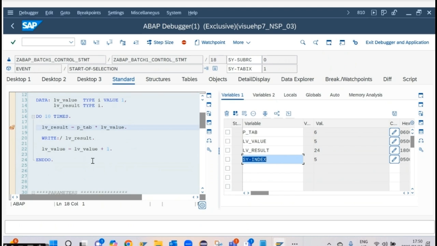Yes. We have a system field called sy-index. This will tell you the number of the iteration. You see, which iteration are we at now? Fifth iteration. What is the value of result? Press F5. See, 6 5s are 30. It means we are in the fifth iteration. Now press F5. You can see here, you are in the sixth iteration. Are you following?